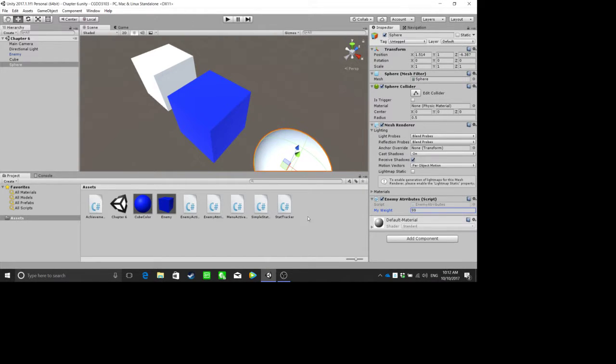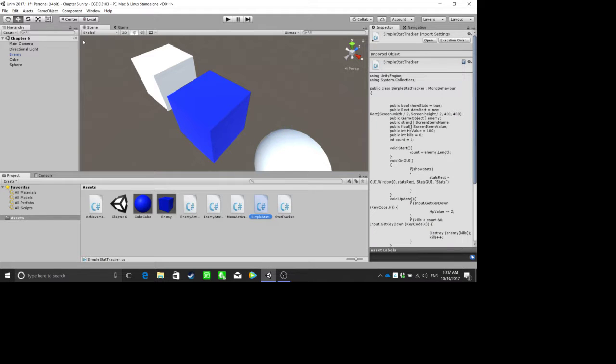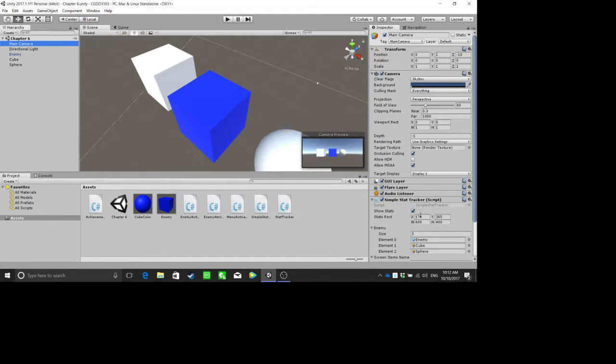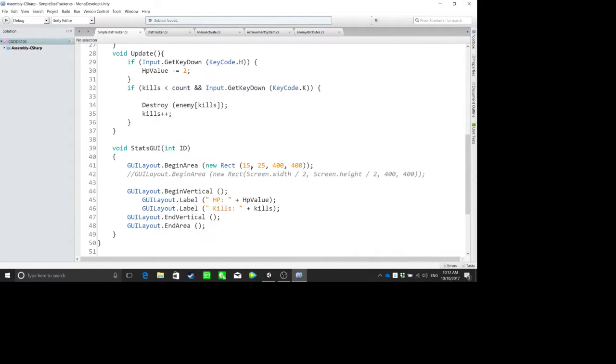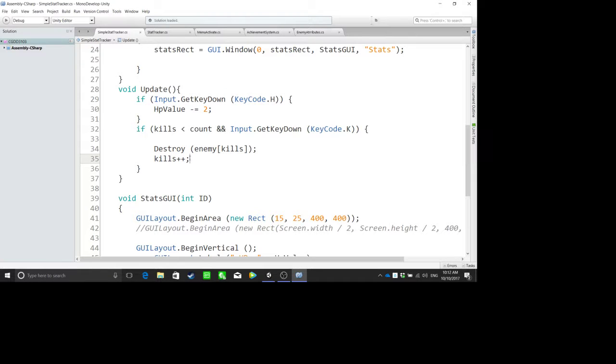Alright. So let's go back to our code here. If you remember, we attached this tracker to the main camera. Let's see, what shall we do here? We still destroy, right? So we keep it here. Here it's different. Kills plus plus is no longer just plus plus. We plus the score, right?